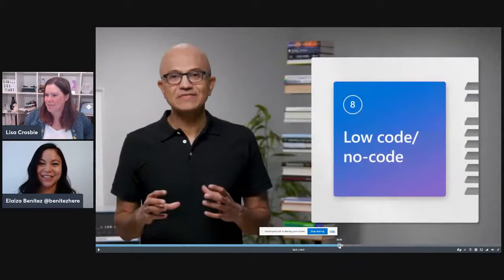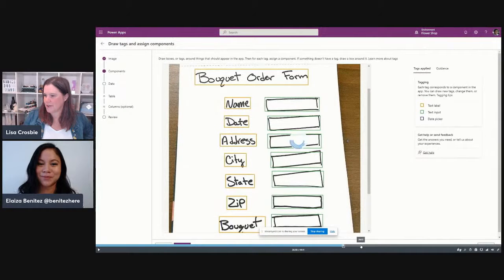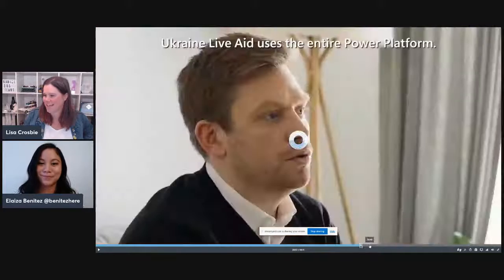So for me, if we fast forward along to the other end, obviously we get our low code, no code topics, which we will come back to. But this piece about, spoiler alert, we're going to talk about that. I know we're going to talk about that.